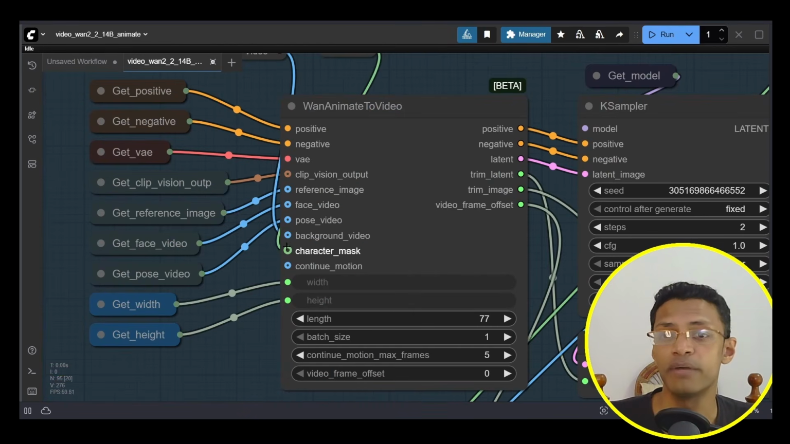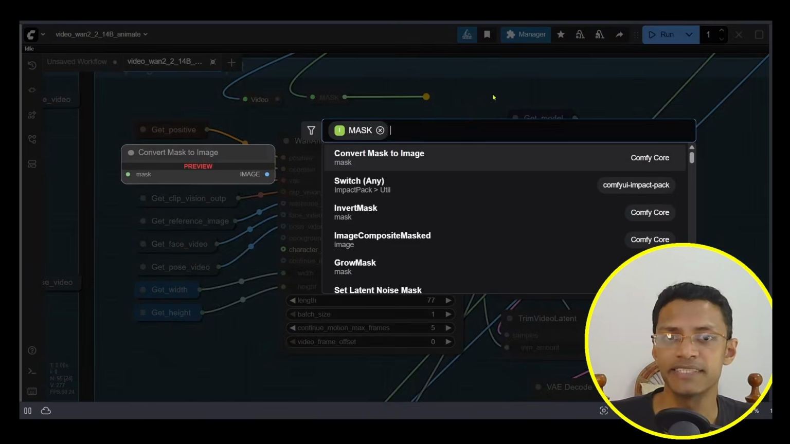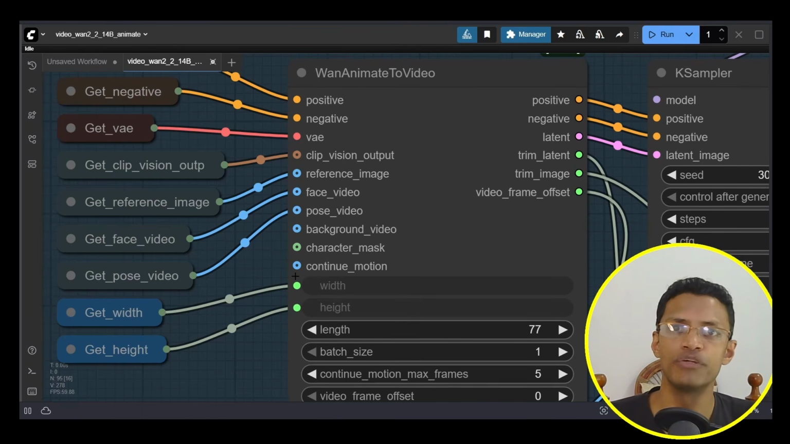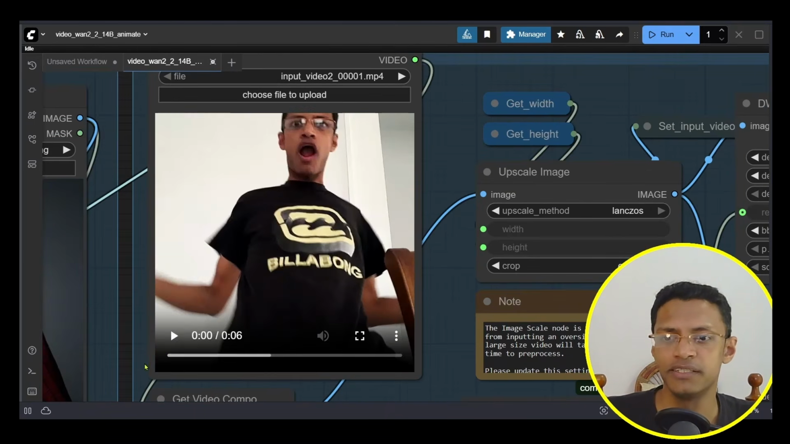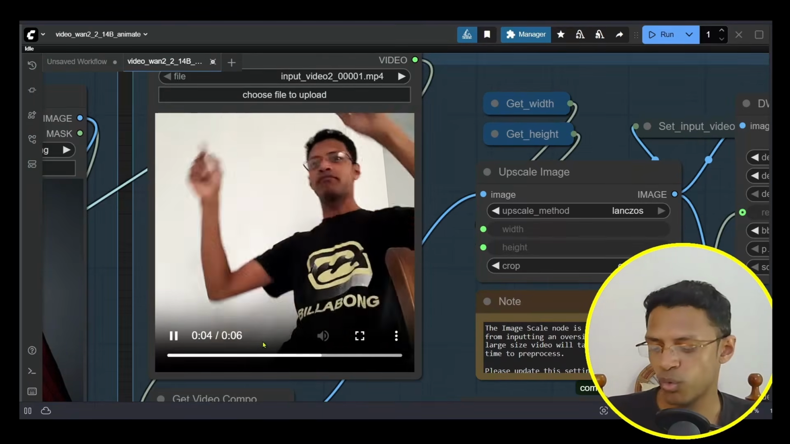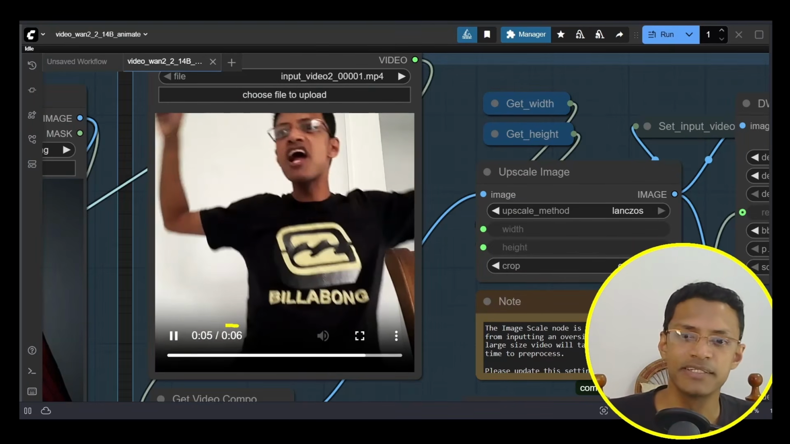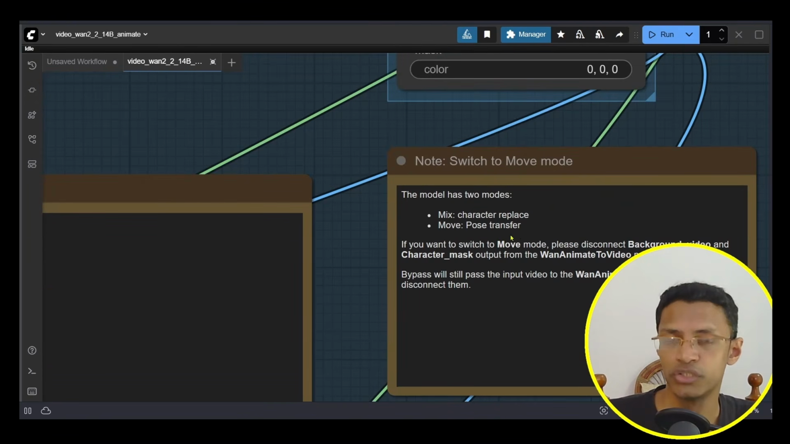Okay, so now I'm going to disconnect the background video and the character mask. This way I'm changing the mode from mix to pose transfer. For this next part, I'm going to change the load video. This is the driver video with just me doing a silly dance here. And I'm using this because we have more frames here. This one is 6 seconds long, and we'll be doing the pose transfer mode.